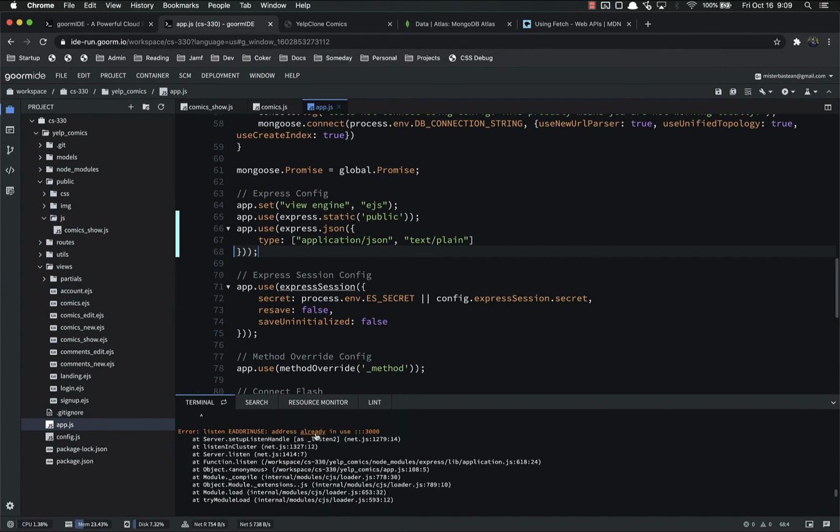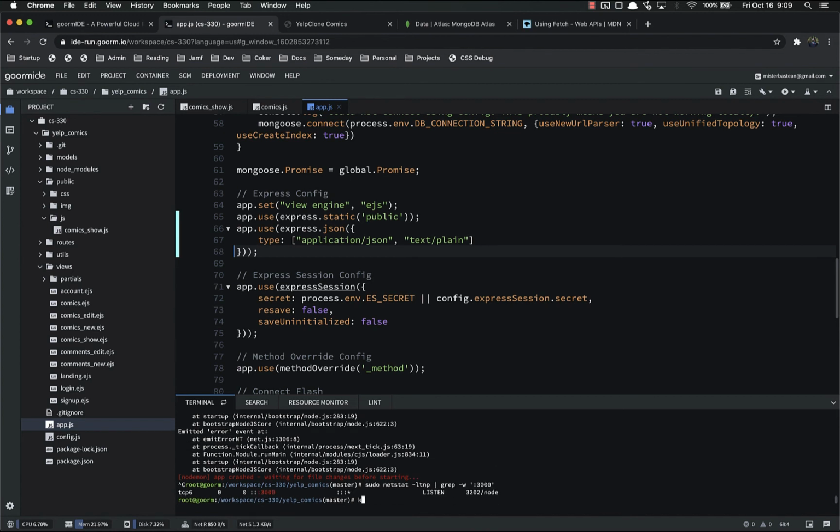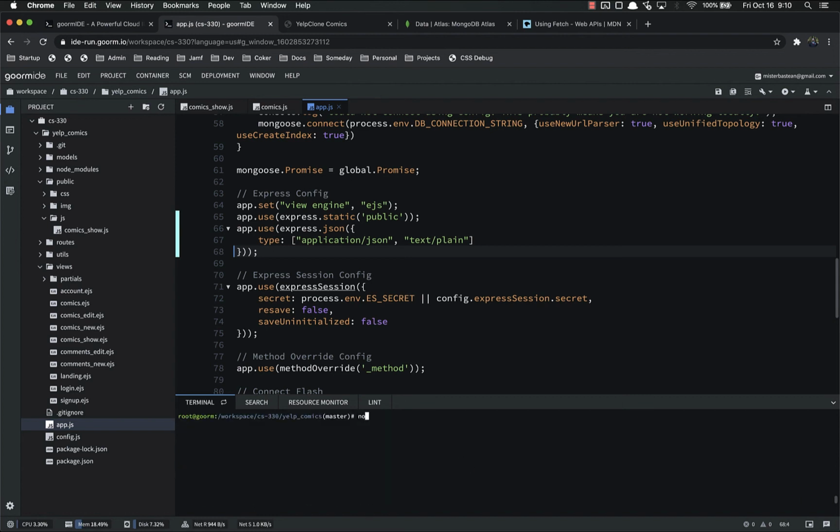Man, this is annoying that this is happening. I will restart this before the next video. Kill 3202. And I'll just use node this time, so maybe no daemon is causing the issue.